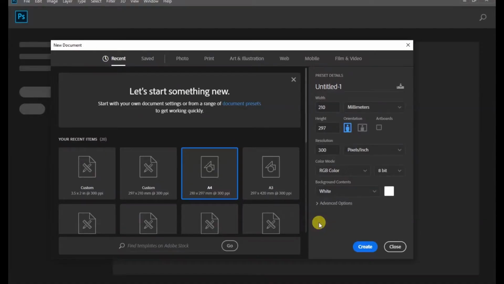Let's begin our work. We are starting with the title. And for the unit, let's choose inches. The standard size is 3.5 inches by 2 inches in a landscape form. If you want to print, you can increase the resolution to about 1000 for quality image. Let's create.